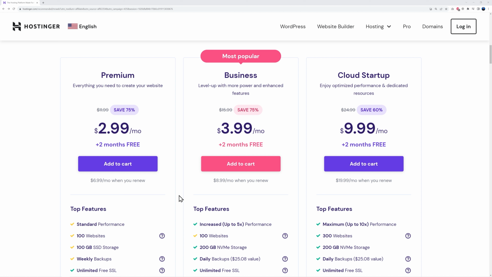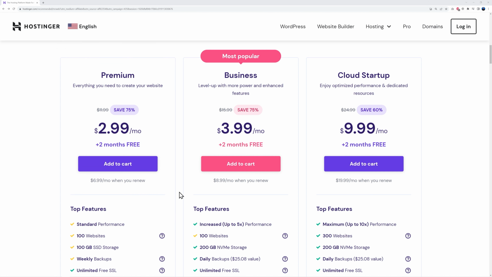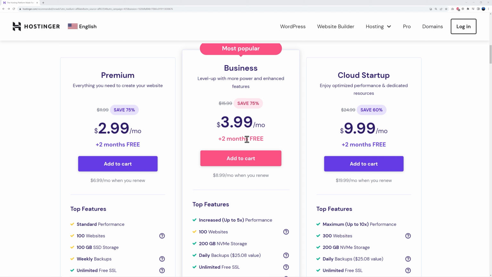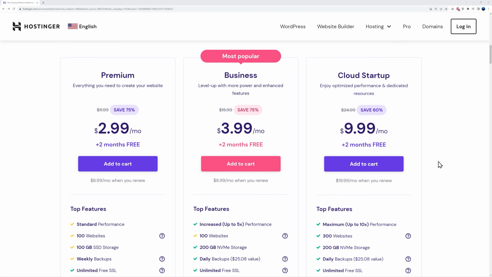So now it depends on the amount of resources that you need. If you're only running one website, this one is absolutely fine. Now, if you're running multiple websites and also maybe an e-commerce website, you might want to consider either this one or this one, depending on the amount of traffic and visitors that you're expecting every month.